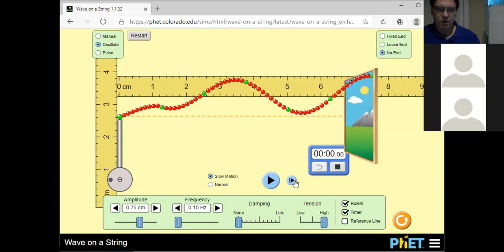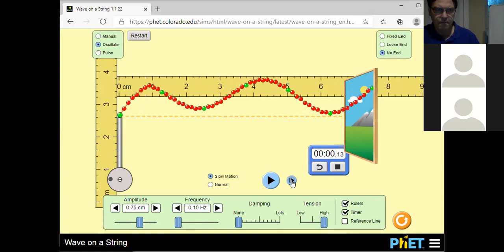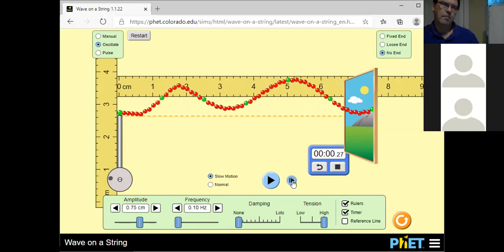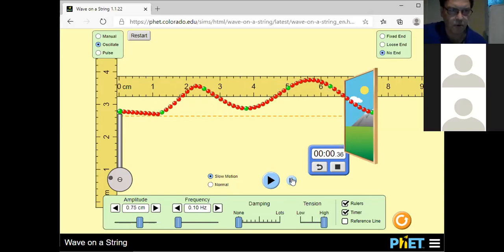So I'm going to hit the advance button. I'm at 2. Again, my first data point is time 0, vertical 2.6 centimeters. I'm going to advance it to about 3. I'm watching the green ball on the far left. So it's at 2.8 right now. I'm just hitting the advance button, slowly advancing it to 3.